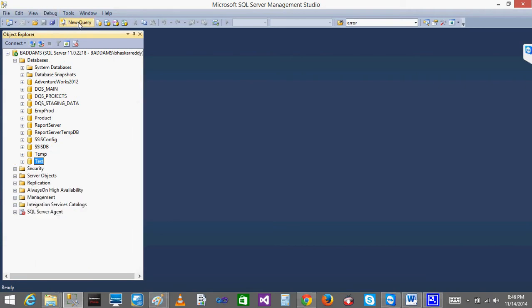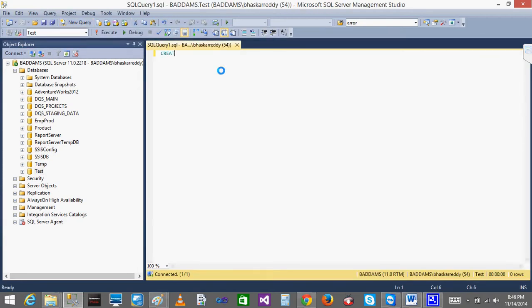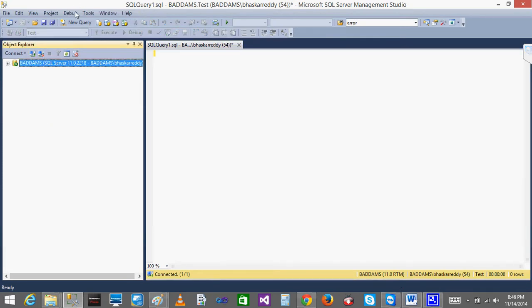Test database. I'll create a new query. So in the test database, I'm going to create a table. Sorry. First, we need to have two sources, right? I need one database for source and another database for destination, because both will be on different servers. But for the time being, I'm creating both in the same server. But let's assume that I want to create them in different databases.